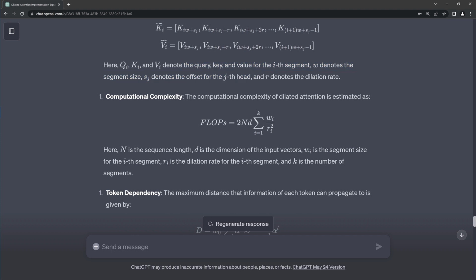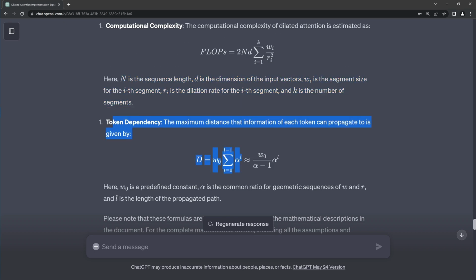computational complexity. Look at this beautiful formula. Isn't it gorgeous? LaTeX is something that Code Interpreter is able to read, to interpret, to explain, to output. And this is amazing. Token dependencies. So it really shows me here the formulas of the LaTeX file.